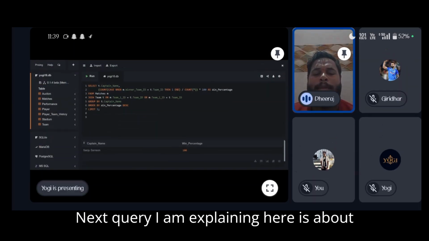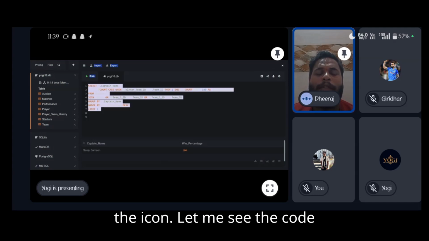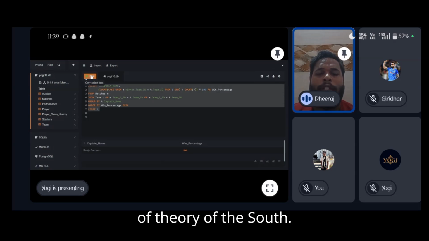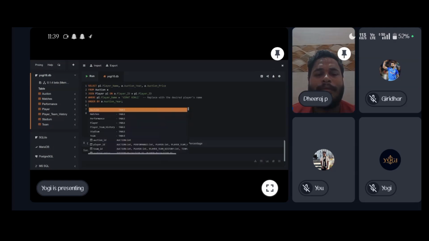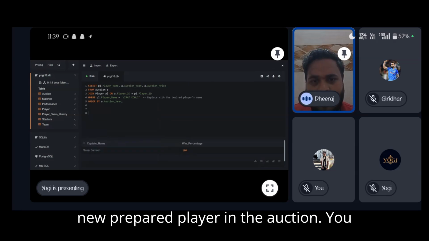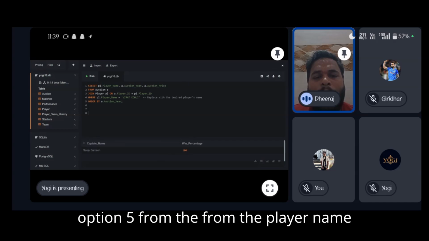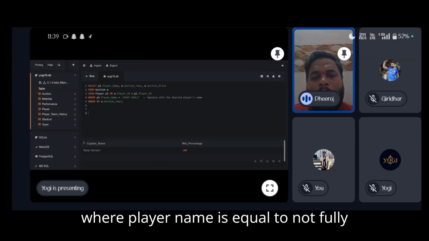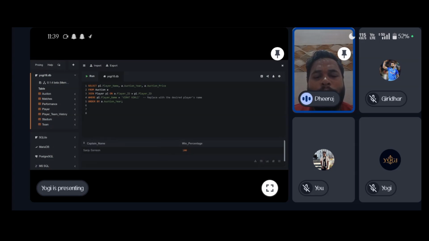Next query I am explaining here is about the most trending player in the auction of the IPL. Here is the query of the most important player in the auction. We select the player name, auction year and auction price from the player table, where player name is equal to Virat Kohli, order by auction year. Let me see the output now.